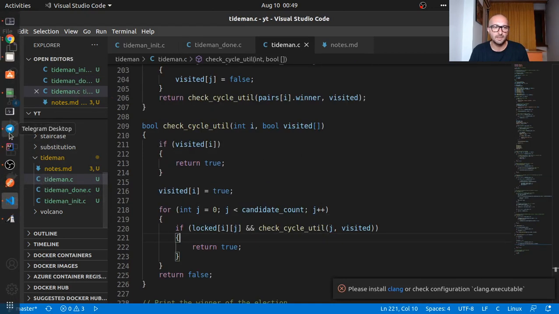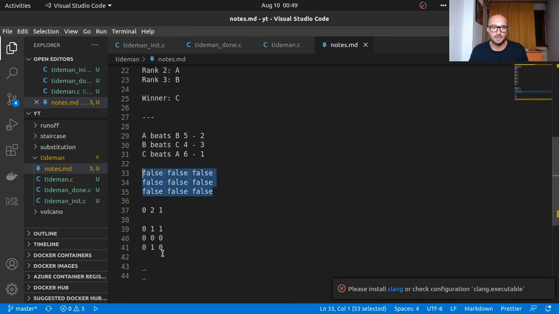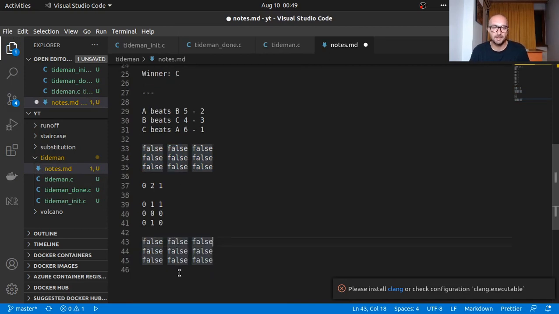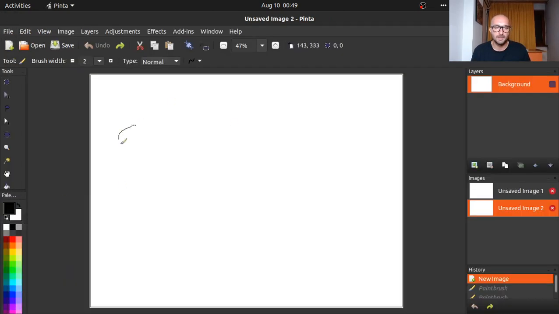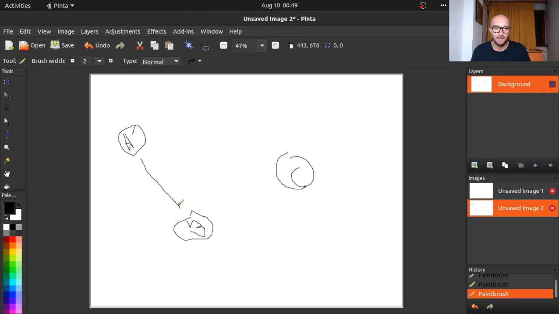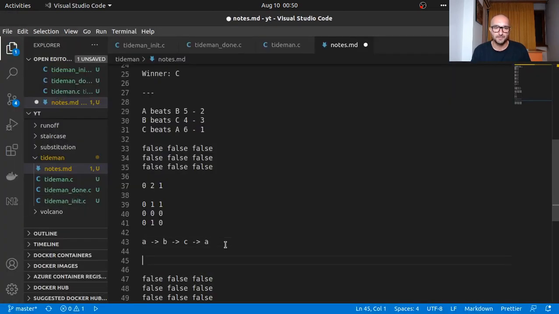I don't have a case for this, so let's imagine, for example, that there's going to be a cycle. So let's say A points to B, then B points to C, and then C points to A, and that creates a cycle, which is not what we want. So our first pair will be A B, for example.